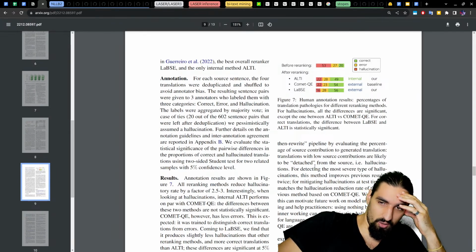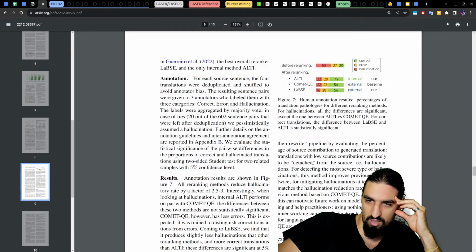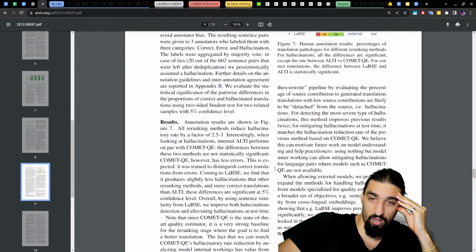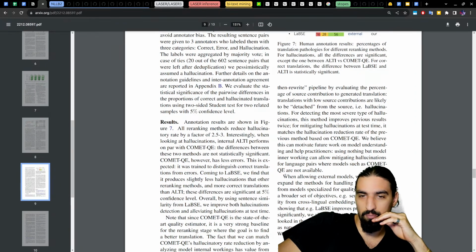For mitigating hallucinations at test time, it matches the hallucination reduction rate of the previous method based on Comet QE. We believe this can motivate future work on model understanding and help practitioners using nothing but model inner workings allow mitigating hallucinations for a language pair where models such as Comet QE are not available. Okay. Yeah, it's a cool idea.